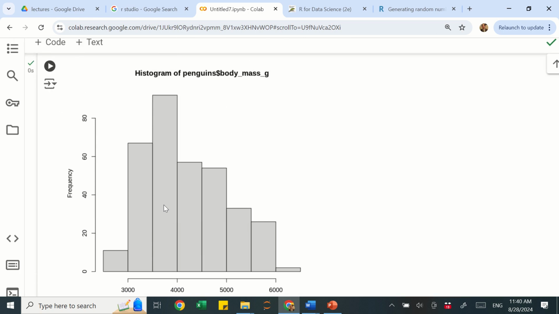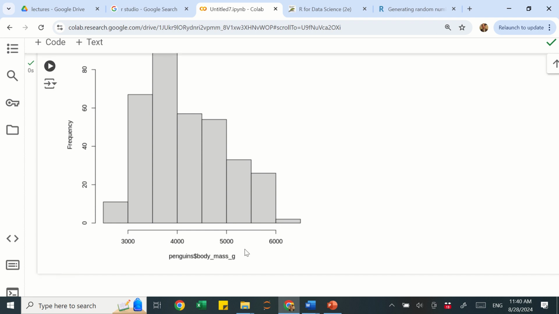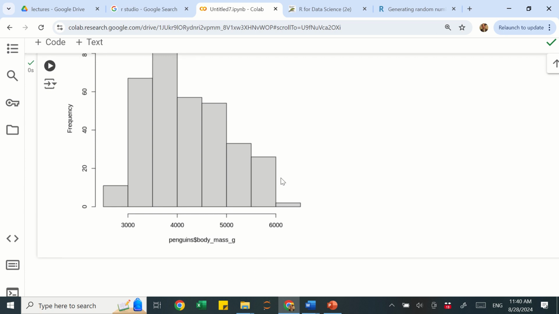So it's not symmetric. It has a tail that goes to the right. Most values are between 3,000 and 5,000 grams. There are some exceptions here, these are outliers for sure, these penguins with a body mass greater than 6,000 grams. They are scary, maybe, I don't know.